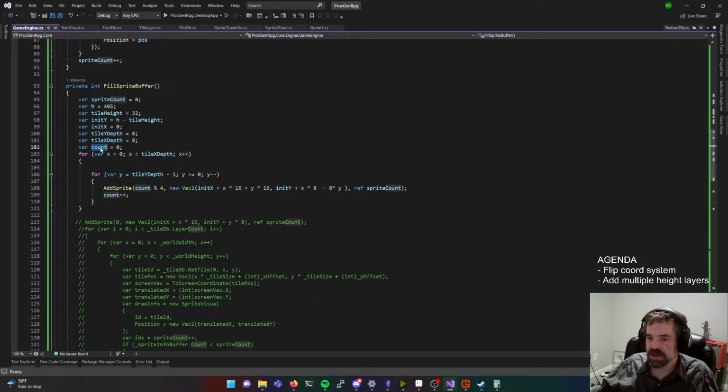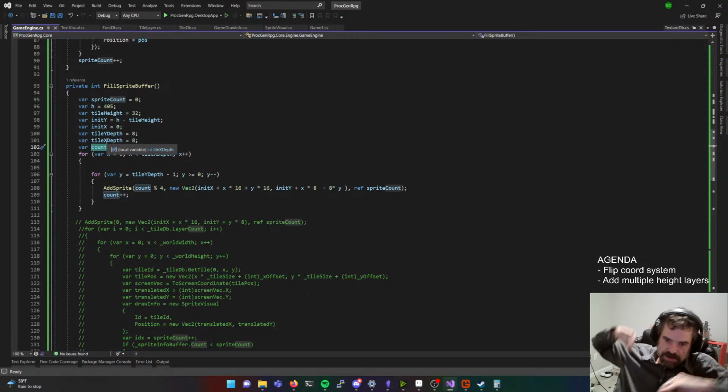Oh, wait. The colors are the count. The colors are not the index. The colors are the count. We're drawing. Oh, crap. Well, it doesn't matter. This is right. This has to be right. The colors aren't right because I just randomly chose colors based on the depth that I was drawing.